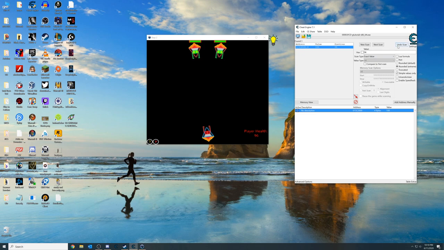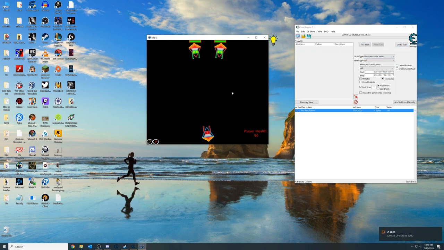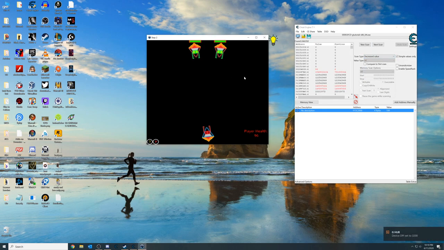And now I'm actually going to do something a little bit weird. I'm going to undo my scan. Actually, no, I'm not going to do that. What I'm going to do is an unknown initial value scan and do my first scan. Basically, what I want to do is find this health, and then I also want to find this health. This health works way differently than this health, though. And yeah, I'm probably going to do things a cheap way just because. But we'll do a decreased value.